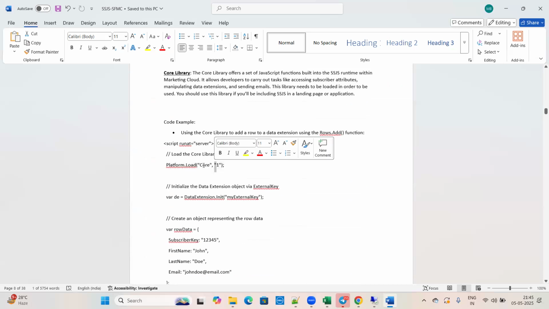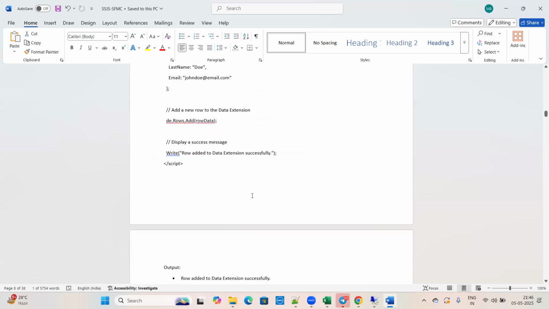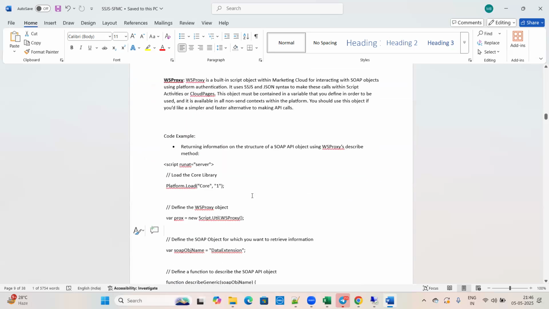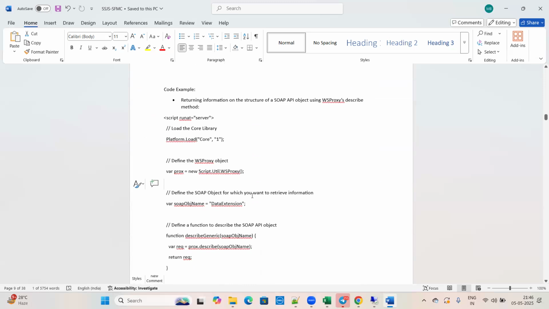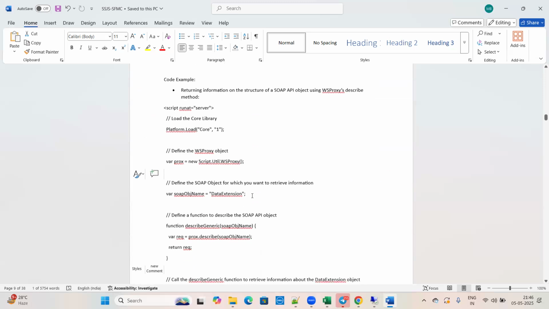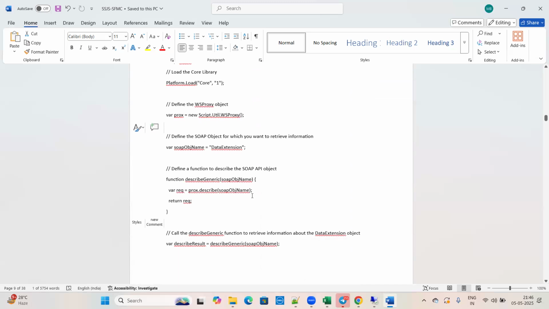And again, this write is a part of platform.load library, and platform.load syntax is just like this. You have to load the core module, core library. So there are inbuilt functions inside this, just like write and add and insert. So if you include that, then you can definitely and very comfortably use them.